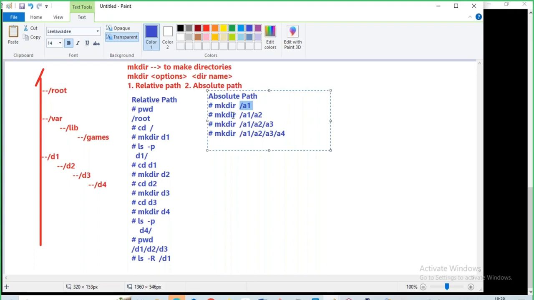It is not the case in absolute path. You just write the command, what command to execute first, and then specify the path where the directory should be created, starting from the root. Got it. Thank you. And we can see this directory structure with ls -R /A1, or with tree /A1 or tree /D1. We can use ls -R, or we can use the tree command to see the directory structure.